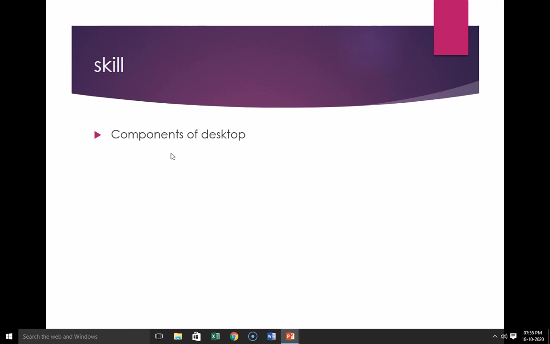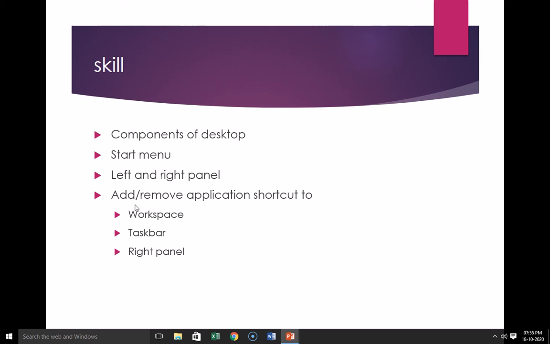Okay, now you know all the components of desktop. Icons and symbols and shortcuts, taskbar, then start menu. Okay, all of you know about start menu. In that left and right panel we have seen how to add and remove application shortcut to workspace, that is on desktop, on taskbar, on right panel. All these things we have seen right now.